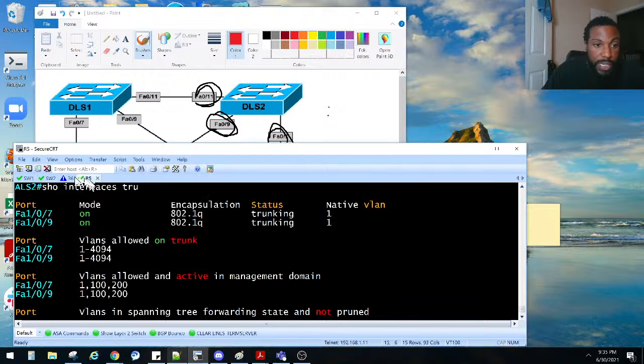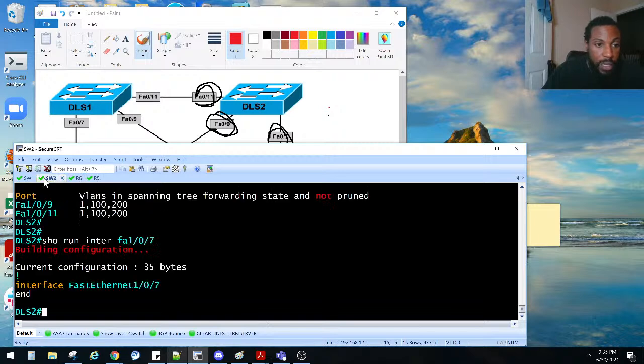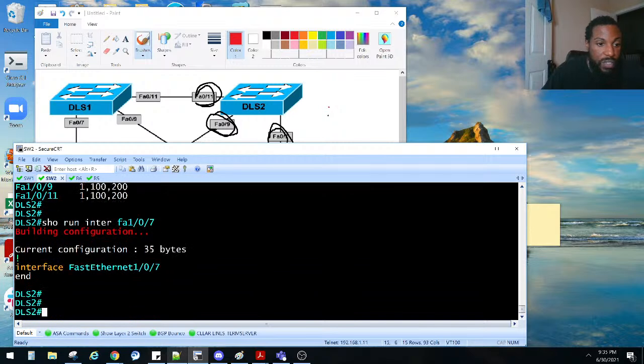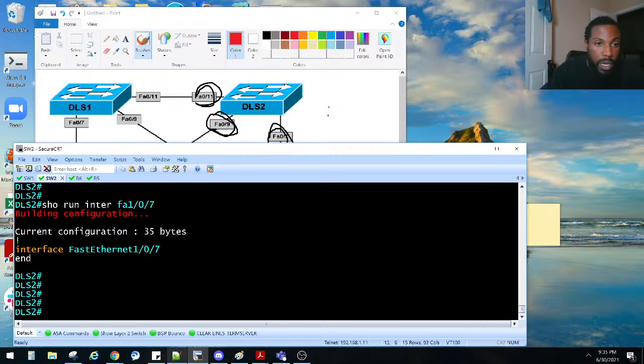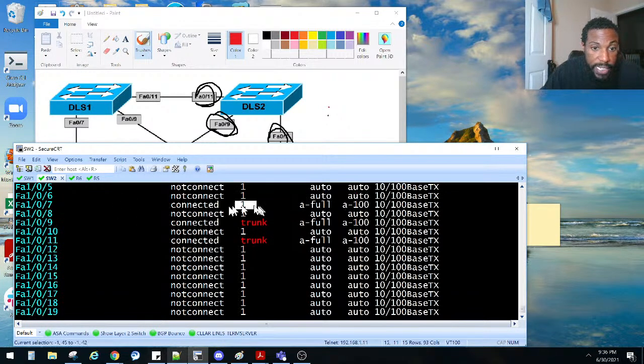And 7 is not trunking on that guy. So let's check DLS2 real quick. Oh, that's ALS1. DLS2 right here. DLS2. What is going on with FA07? Interesting. Let's see. Show interface status real quick. Let's show interface status. DLS2 should have FA0. Let's see if it's even plugged up. Yes, it is. It is up. 07 is connected, but it's not trunking.